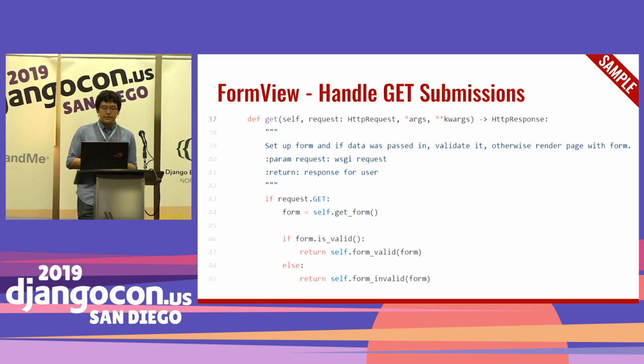So now on get, I check to see if it was a get submission, and if it was, I instantiate the form, validate it, and then return form valid or form invalid. But if not, I just return super, which will just render the form on the template brand new.